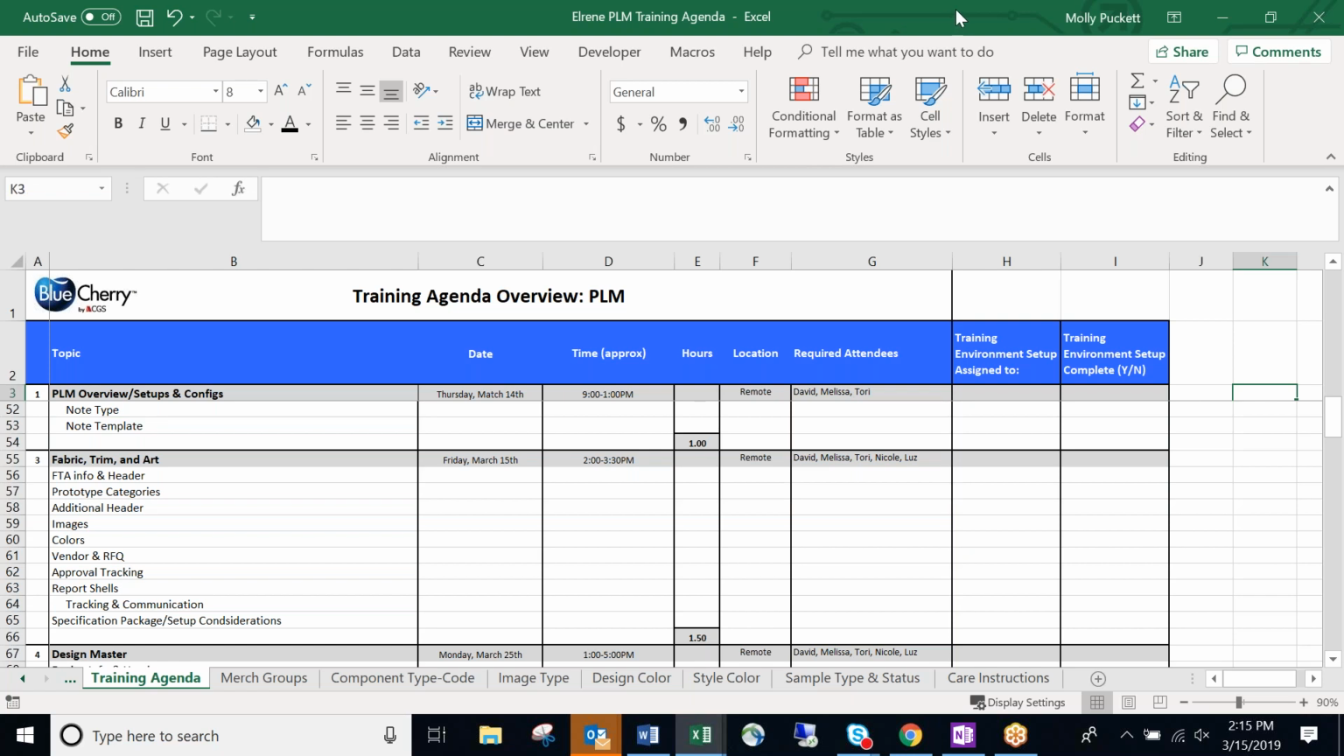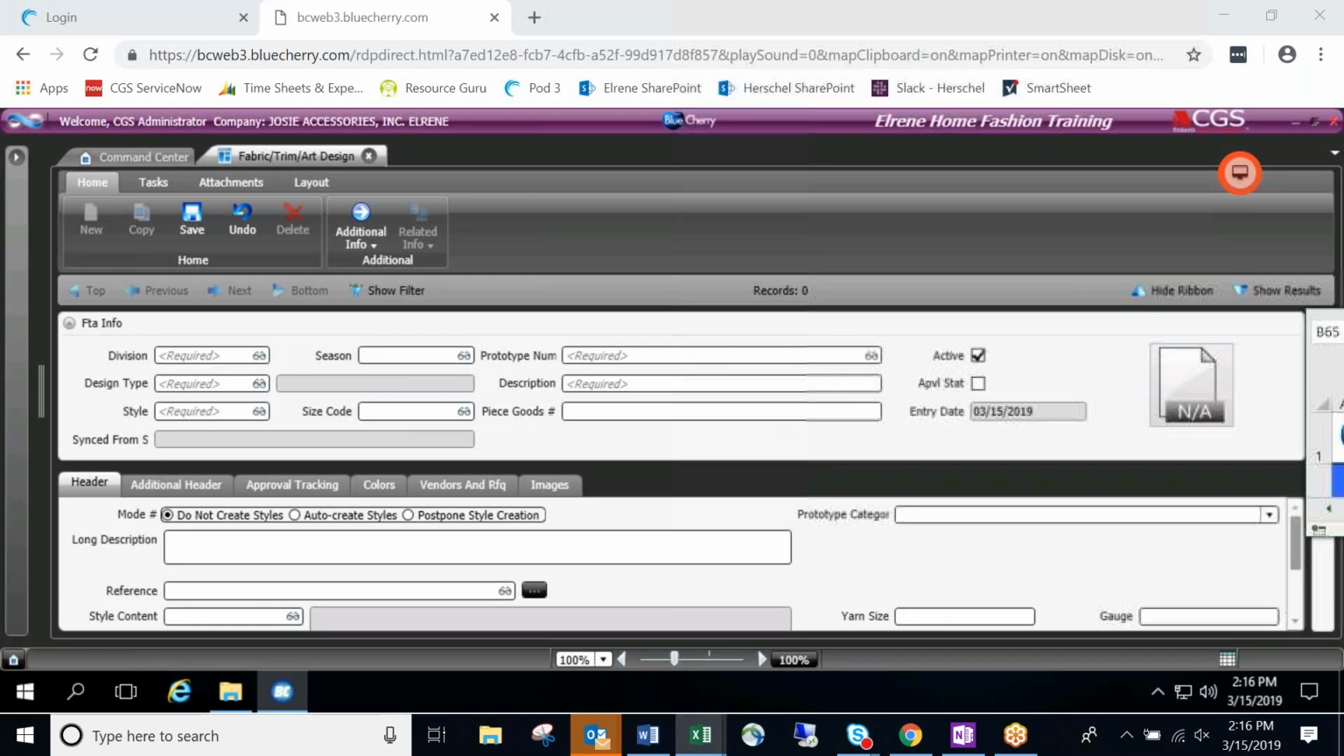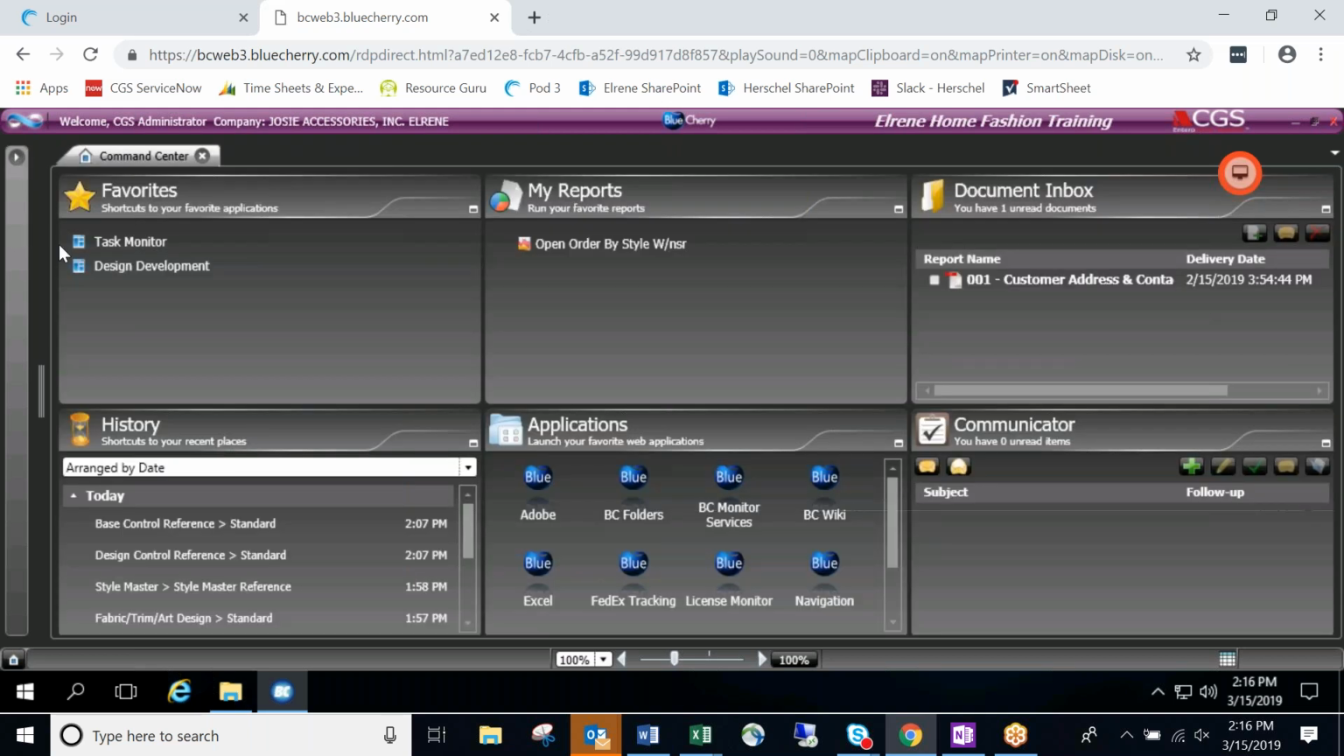Ask questions as they come up. I'll try to give you guys a pause in between each of these little sections that we've got outlined here so that we can go over any questions, concerns you might have about the module.